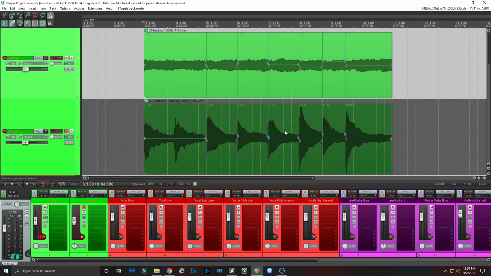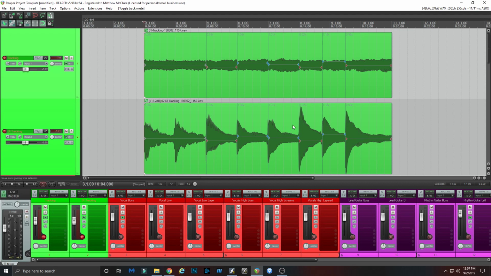There you go, right back on the click again. And as you can already see, it can be a time-consuming process, especially where you fix one transient, you might have now pulled 2 or 3 other transients off the grid.